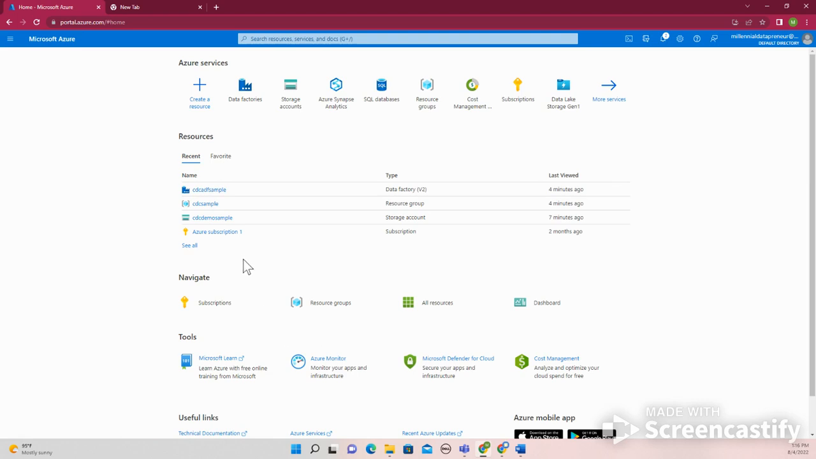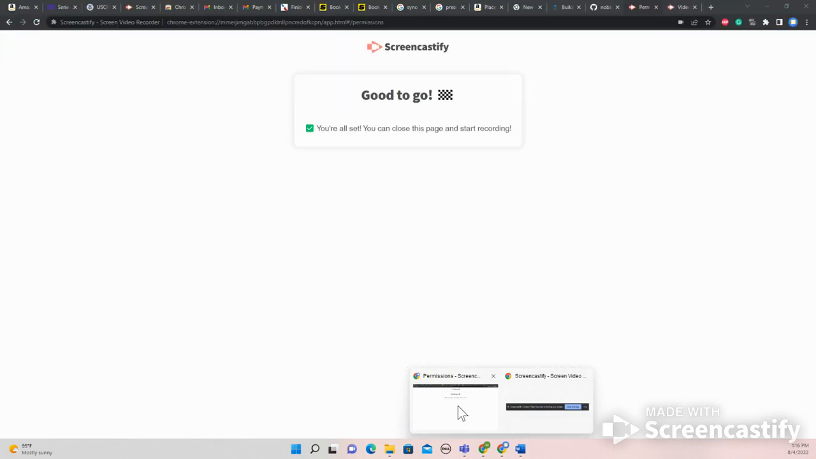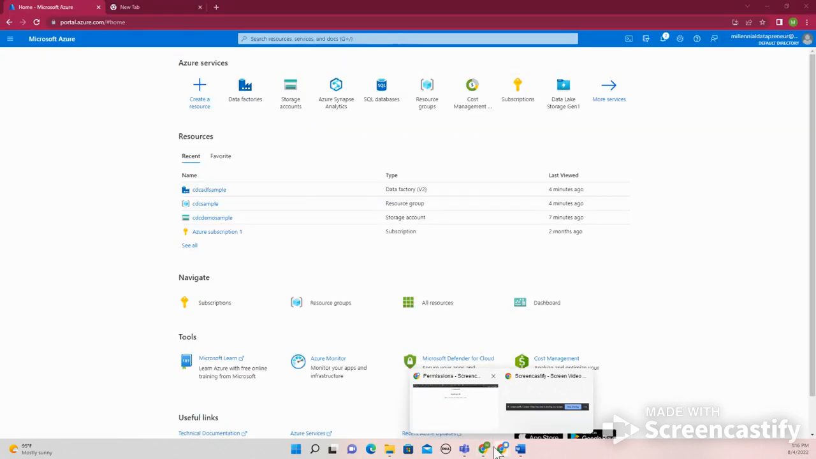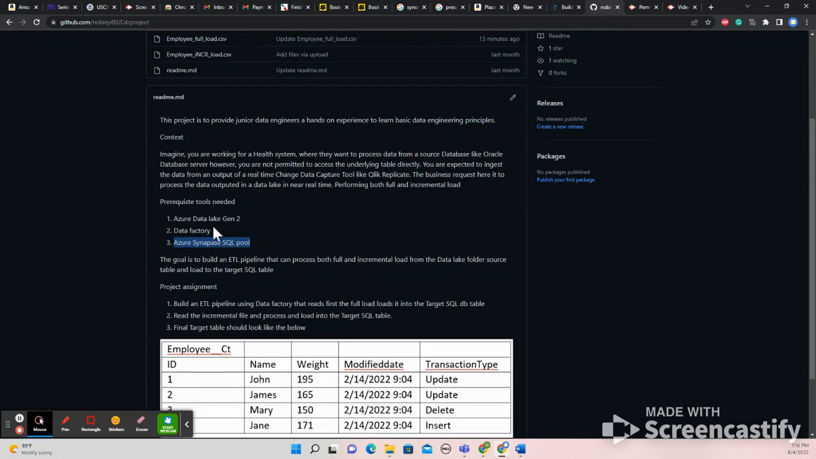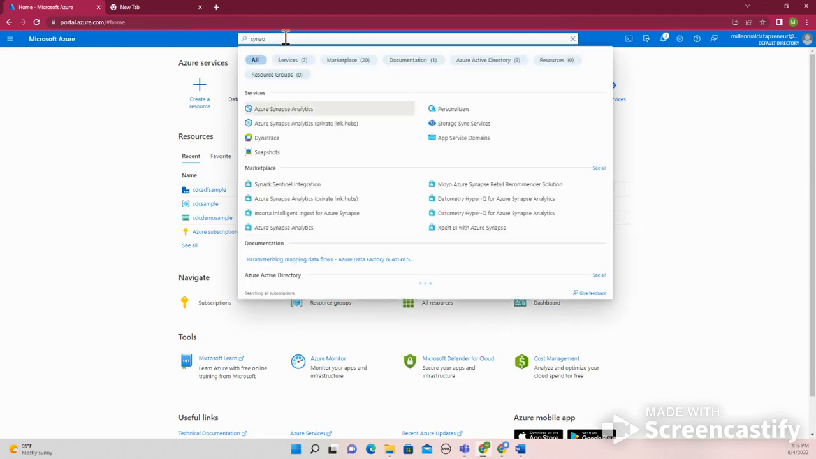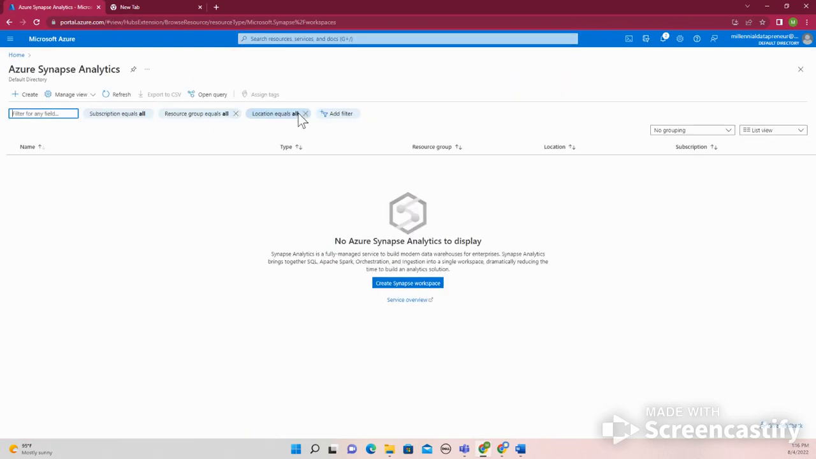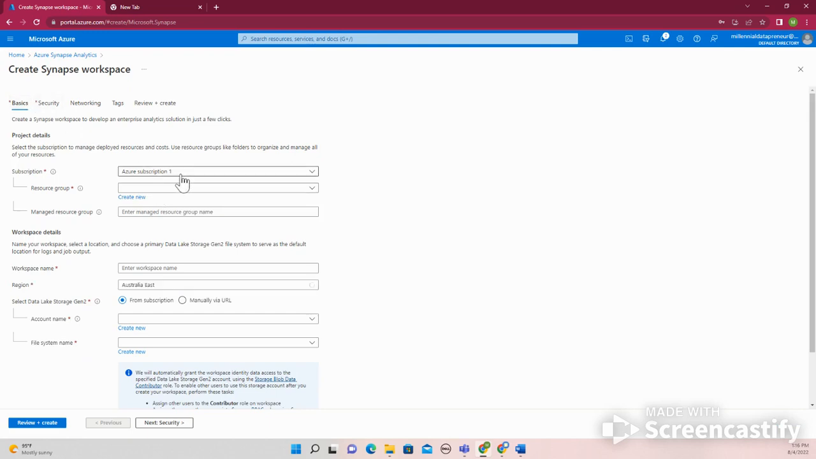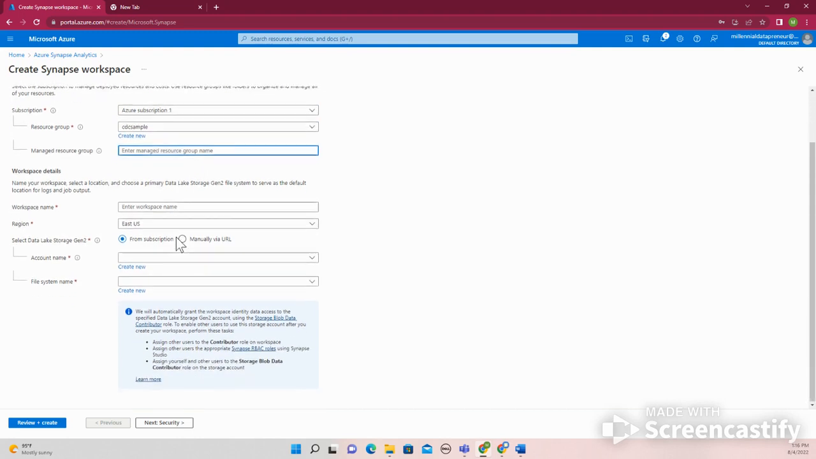So we created the data factory and storage account. Now the next step is to create the Synapse SQL pool. Again, just type Synapse over here, Synapse SQL pool. You can use an Azure SQL database if you like, but just for fun, we are creating this with Synapse.